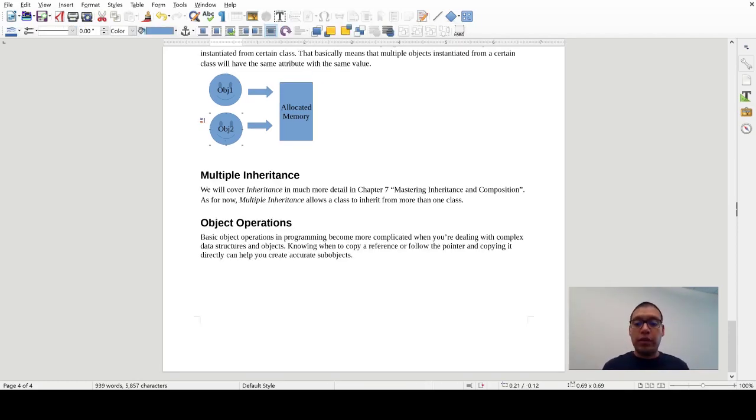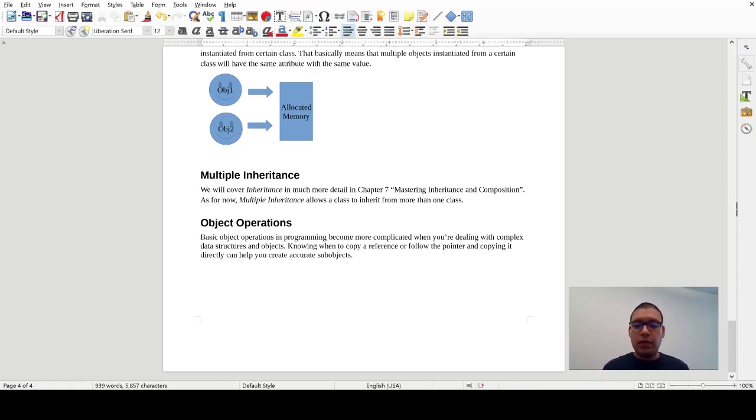Next, we got multiple inheritance. Multiple inheritance is basically just like regular inheritance, and the only difference is that you could actually inherit from multiple classes. This is something a lot more complex. We're actually going to cover it in chapter 7. Now, last but not least, we got object operations. Basic object operations in programming become more complicated when you're dealing with complex data structures and objects. Knowing when to copy a reference or follow the pointer and copying it directly can help you create sub-objects.